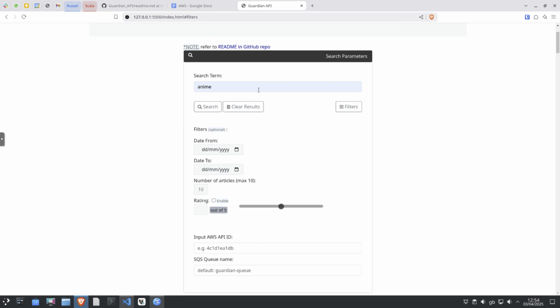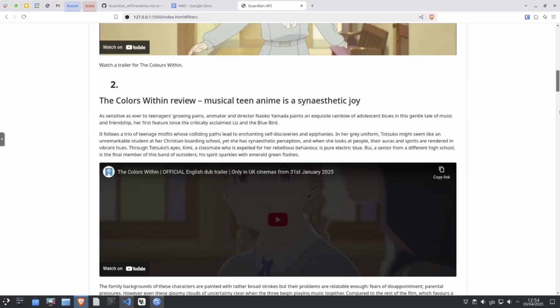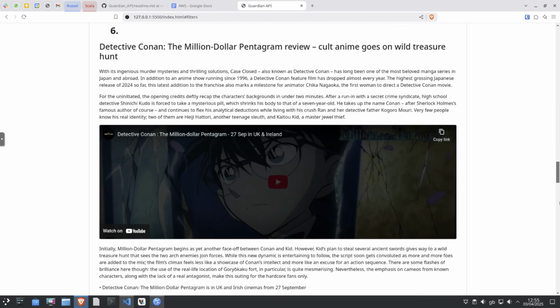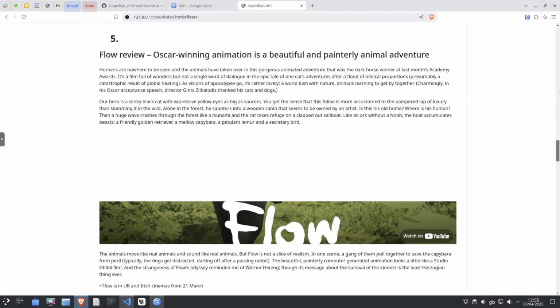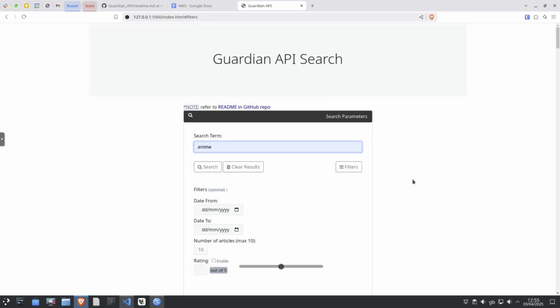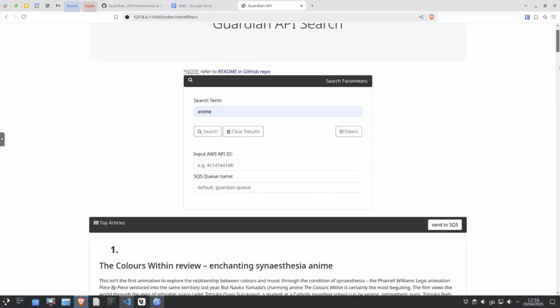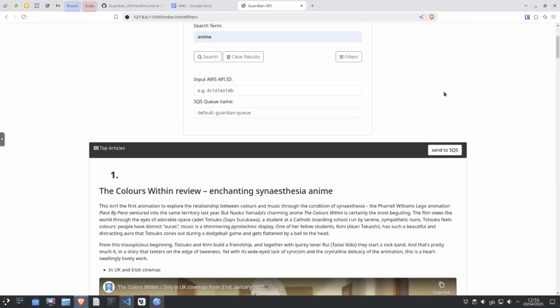So this uses the Guardian's API, and it fetches the results from that API and then outputs them here just below, so you can see all the results have just come. Before, this was empty. So now that you've seen these results, for this send to SQS button to work, you need to have the API ID in here.